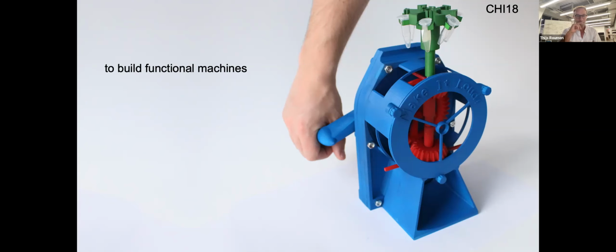So it raises a lot of similar questions, if you will. There are different components that need to be assembled. There are different pieces of 3D printed geometry, and we want to find a way to put them together into a new model.